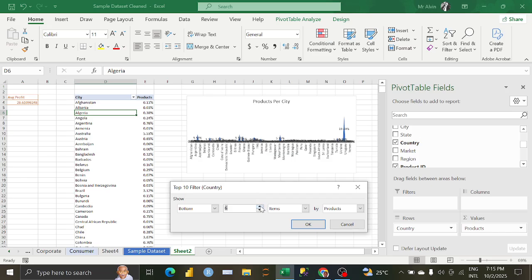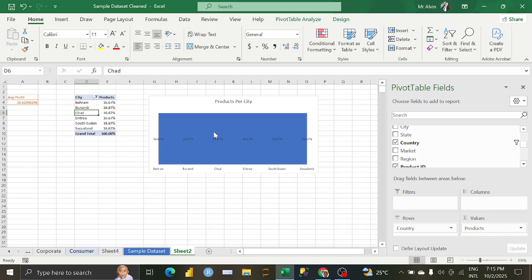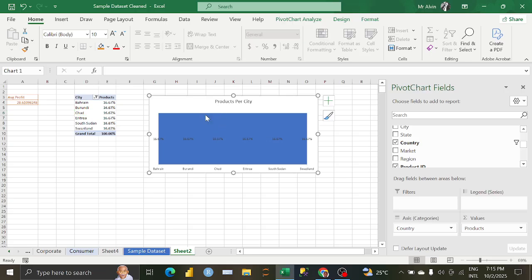Yeah. So you can also use these arrow keys up and down like that. Then now click OK. And there we have it. You can see our chart has changed from the top 10 to the bottom 5. Don't worry about this graph. But have you guys noticed the change?